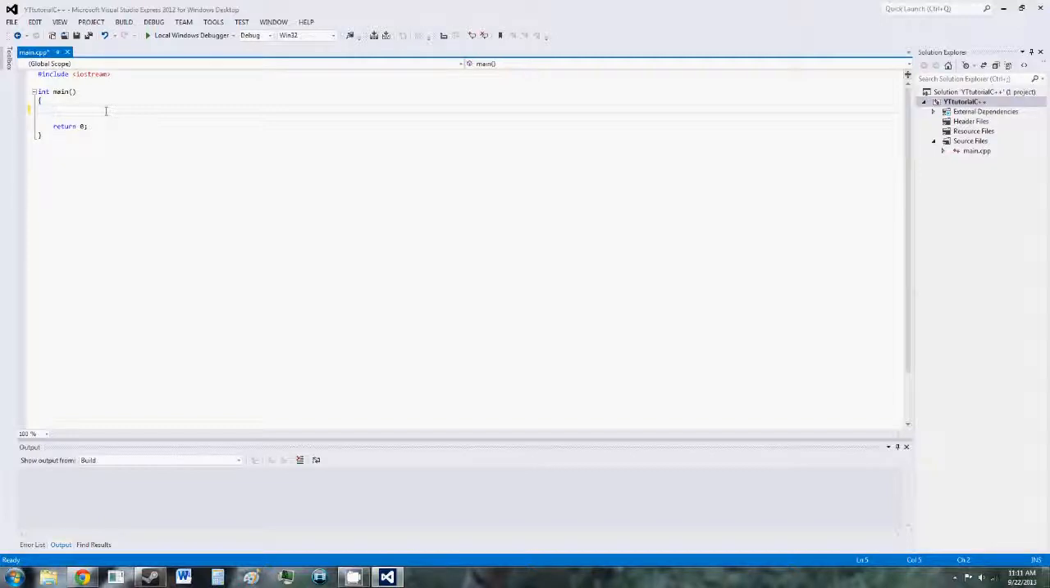Let's just say we're making a game and we want to output something if the player's health reaches 0. It's a cheesy example, but it works. So we'll do int health equals 100 from the last tutorial.